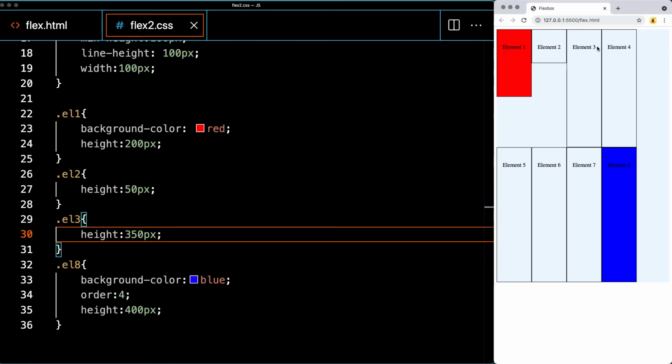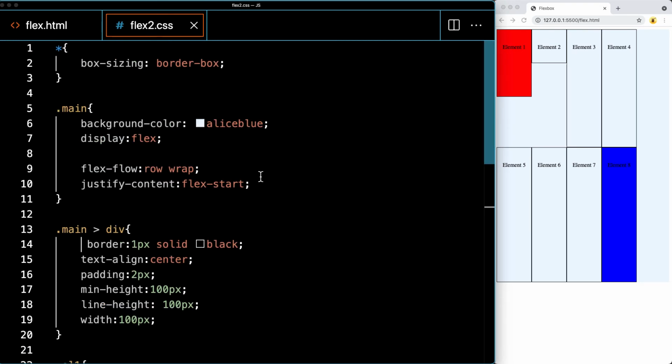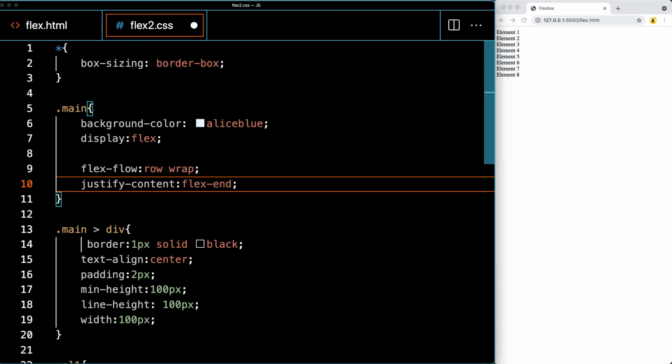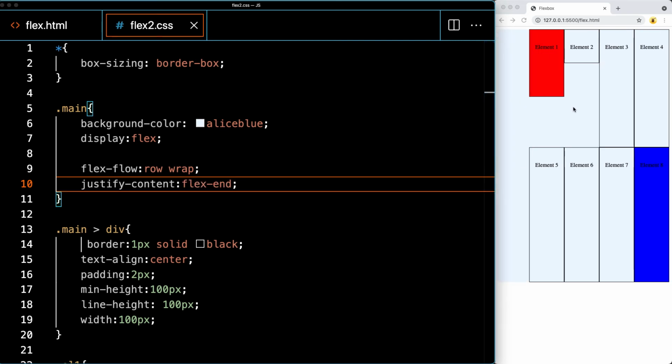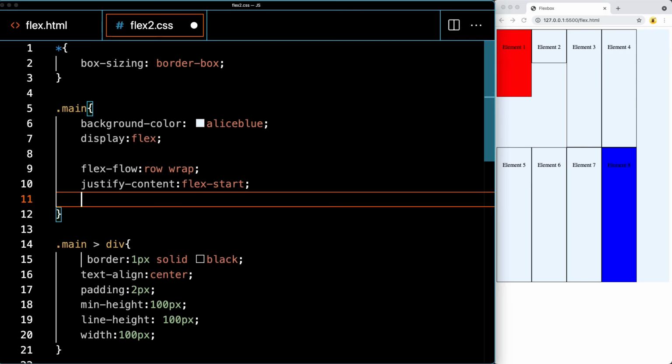So once again, we see the distribution is done to whatever the largest element is. And because element number 3 has a height of 350, it's readjusting the size of the other ones the same way. If we do a flex end, it pushes it over to the right-hand side, but still uses the sizing the same way. So let's go back to the flex start. And now we're going to add in the align.